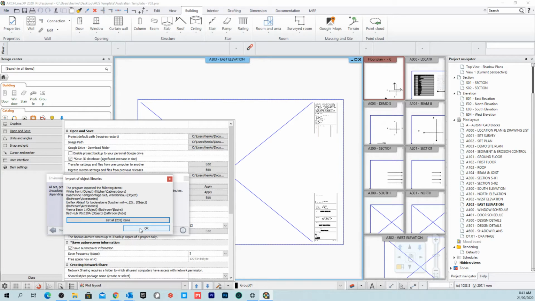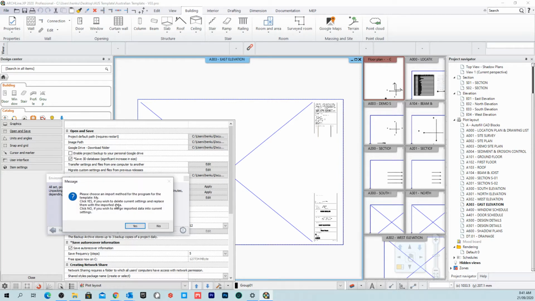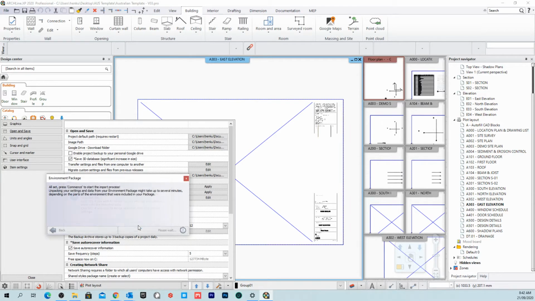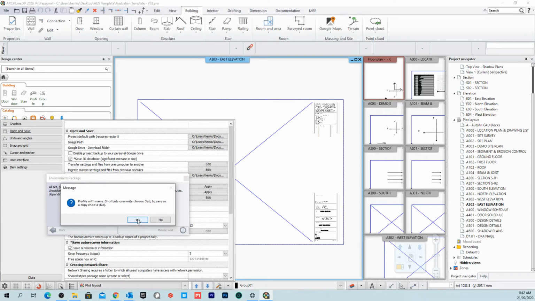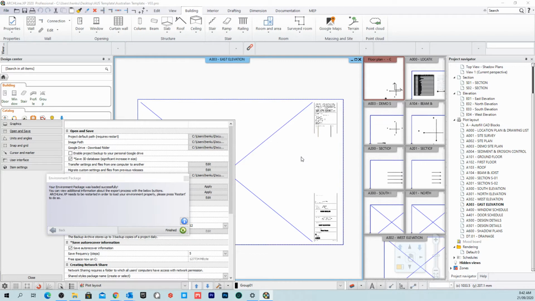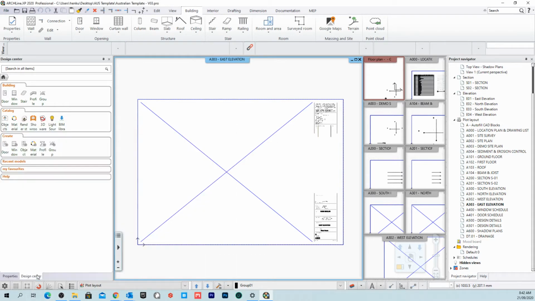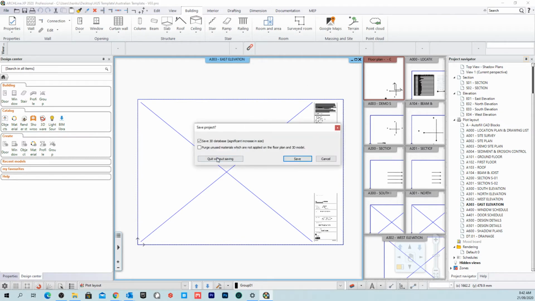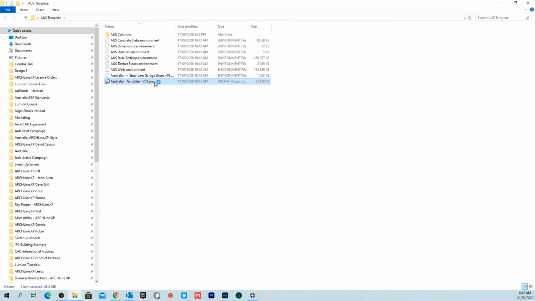Right, now once this comes up, you're just going to go okay. And typically you would just click yes, to delete current settings and replace them. There's also an option to merge, so if you have something already, you'd want to merge it. Generally, we just go yes to delete and replace. Okay, and we'll just go okay. Yes. Okay, and now we just need to restart ARCHLine, so we'll go finish. Close, and we'll just open this project file again.